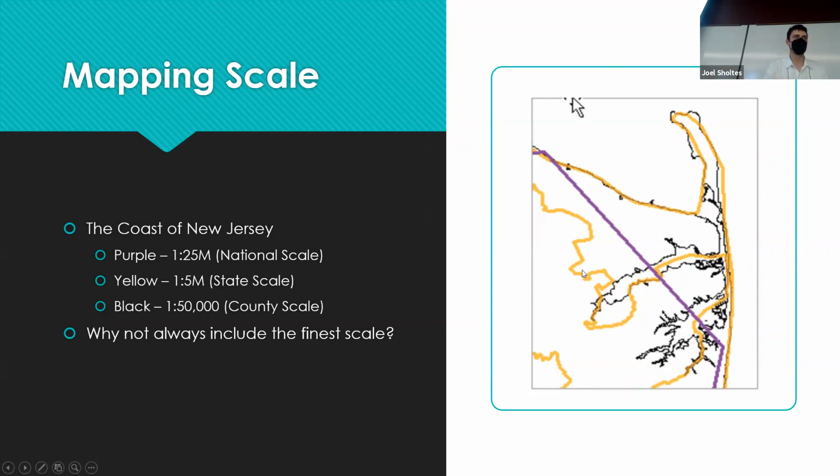The yellow is 1 to 5 million, and this might be a state map. We get the rough idea of the county boundary or something like that. The black is 1 to 50,000. This is more of a county scale map where we more accurately map the coastline. Why do we not always want to include the finest scale in a mapping project or data analysis project?